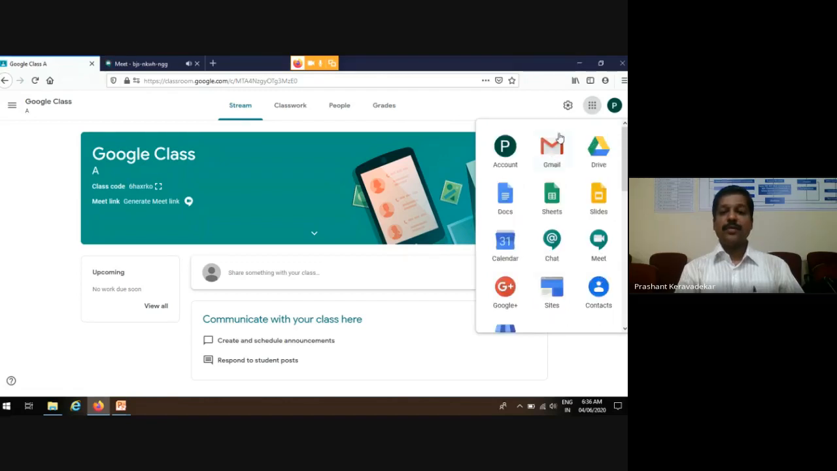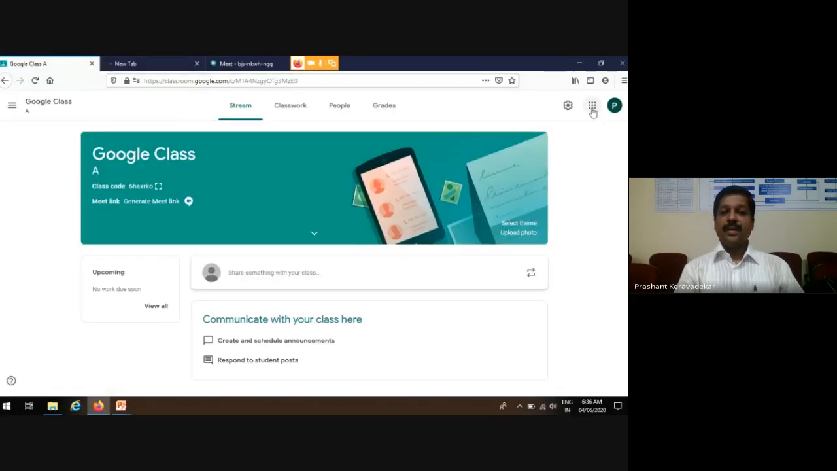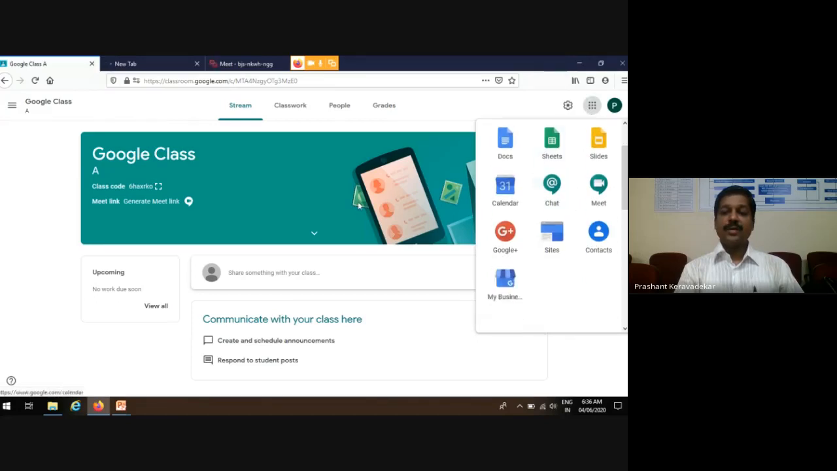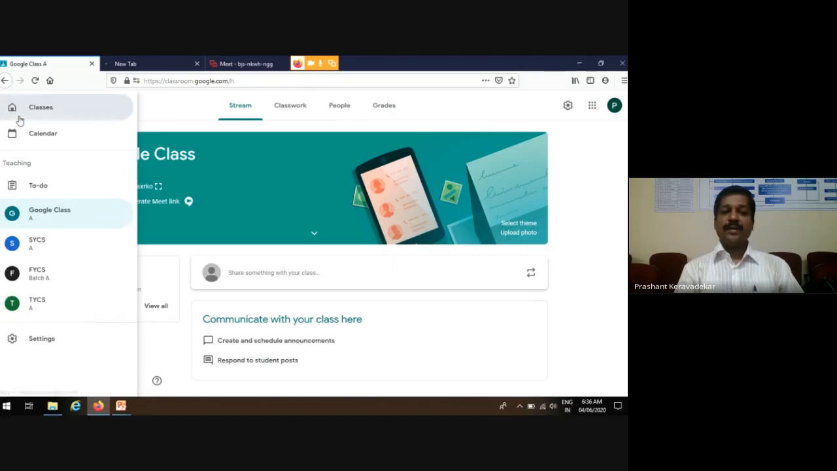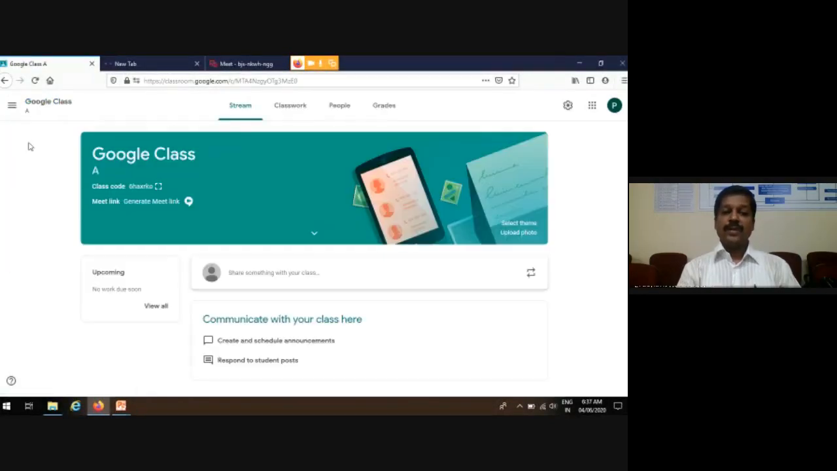Most people already know how to log in with Gmail. Similarly, once you log in with Gmail, within this tab you will have a classroom option. You have to click on classroom, and the dashboard will open like this. Here you will find the classes that you have created or joined. Now I am going to continue with this classroom.